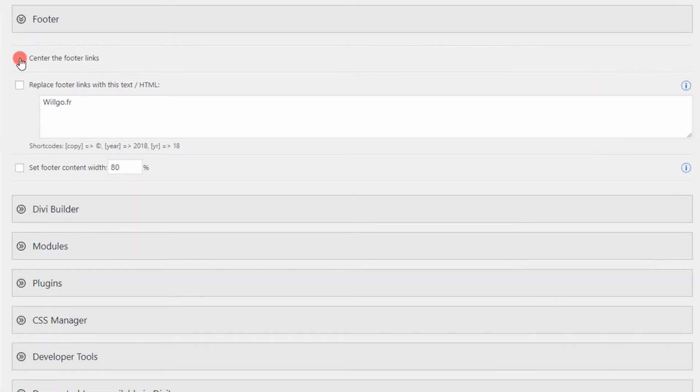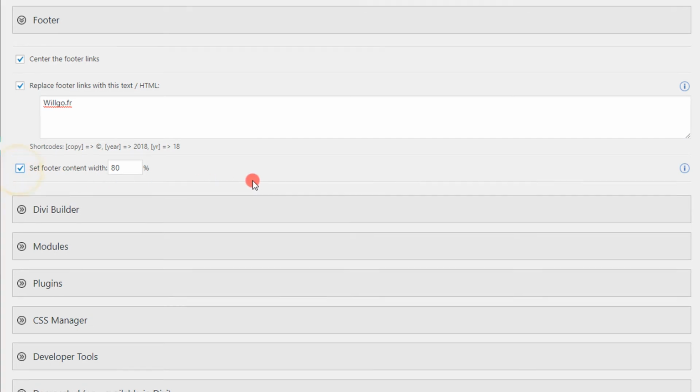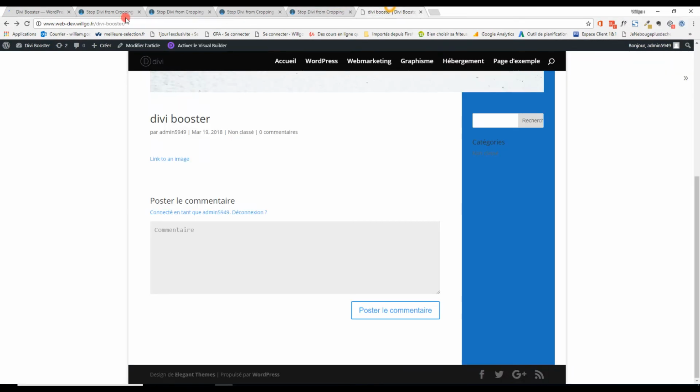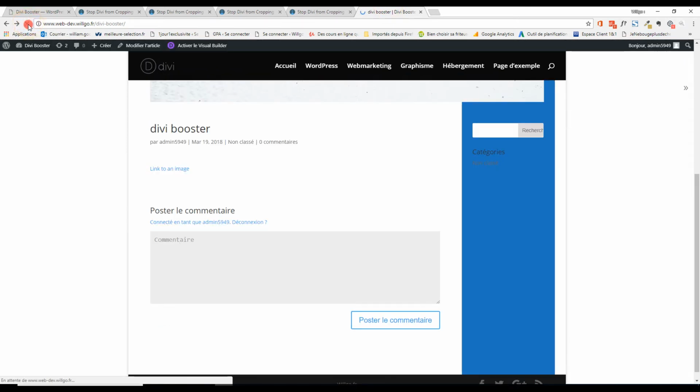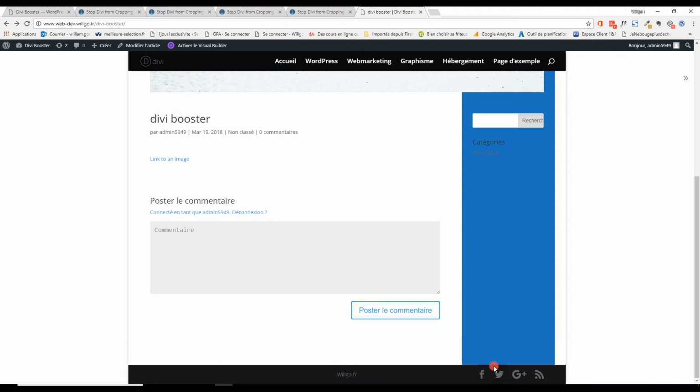Now if I decide to center the footer links, replace the footer text with my website or anything you want to write, and set footer content to 80%, I save the settings and refresh my page. Now I will have my website in the center with a width of 80%. It is useful if you have a lot of content.